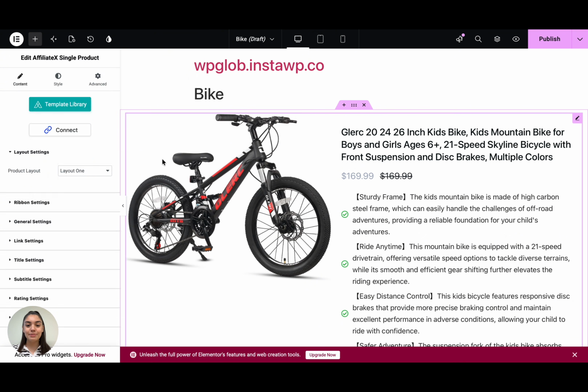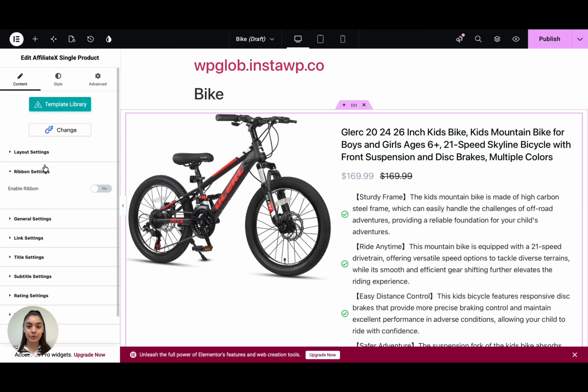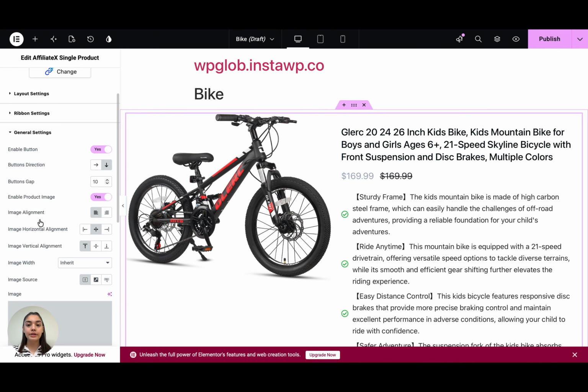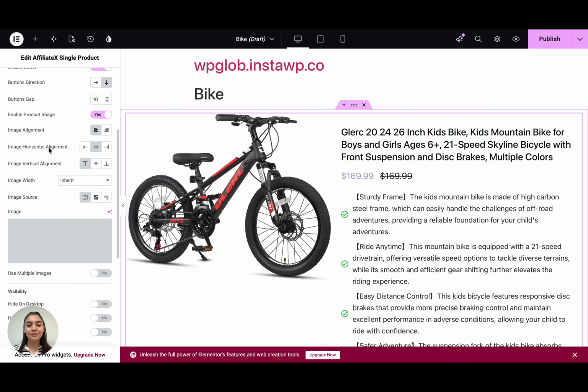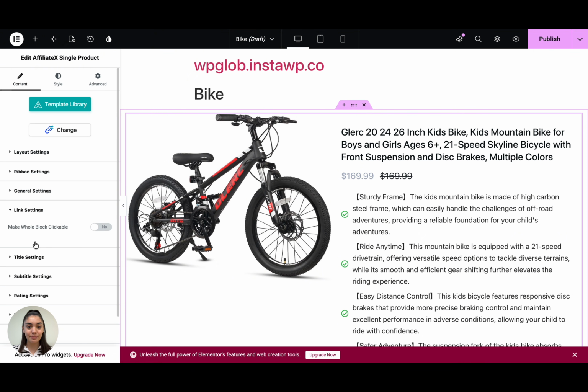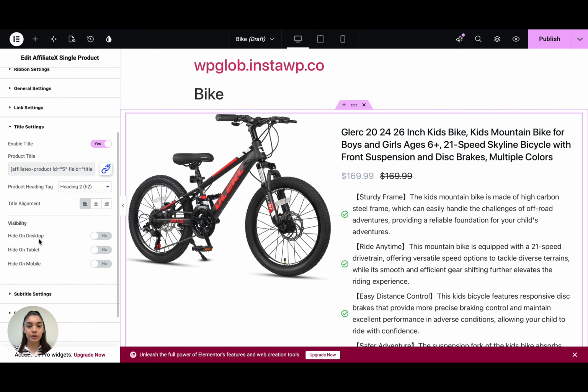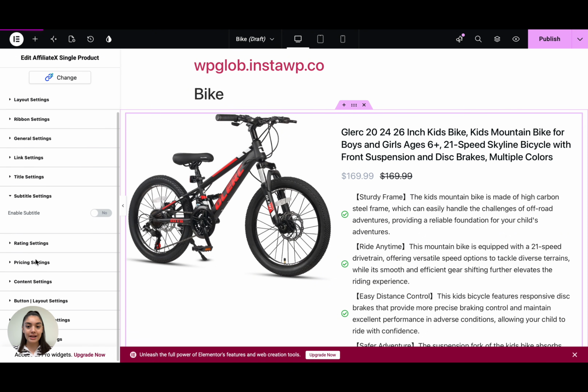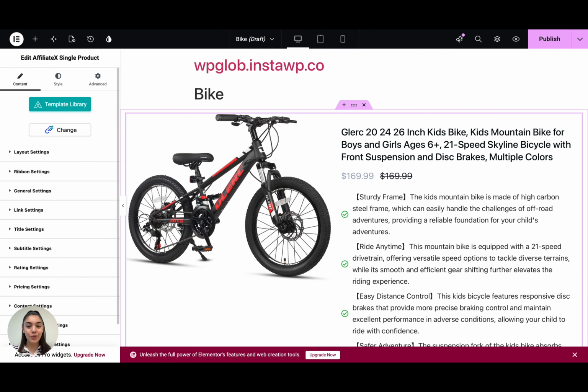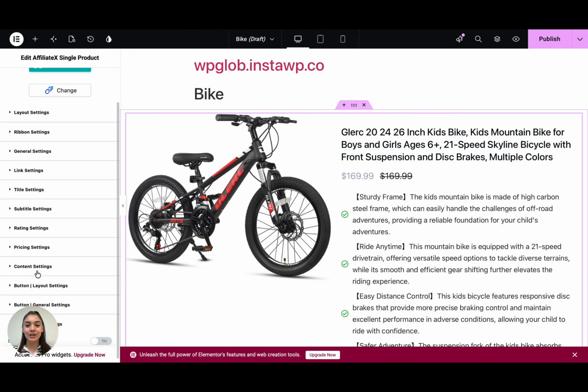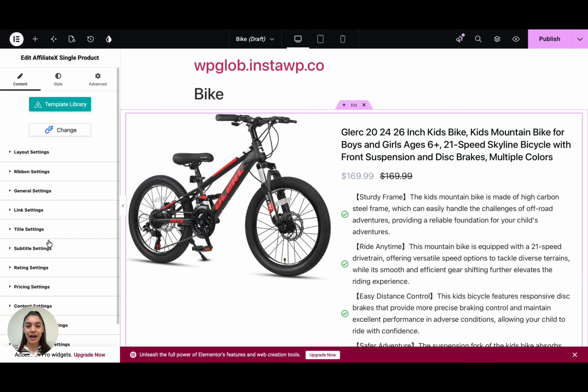Once a widget has been added, you can configure its content and customize its appearance using Elementor's familiar interface together with Affiliate X's built-in settings. Whether you prefer Gutenberg or Elementor, Affiliate X provides a consistent workflow, allowing you to build professional affiliate pages using the editor that best fits your website.